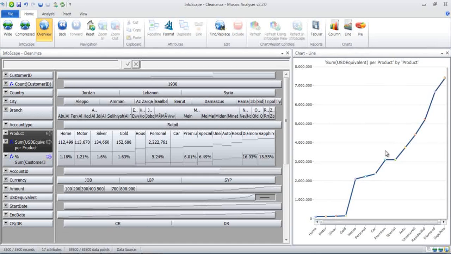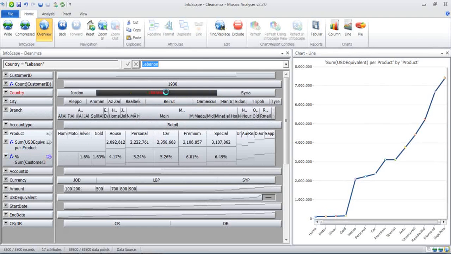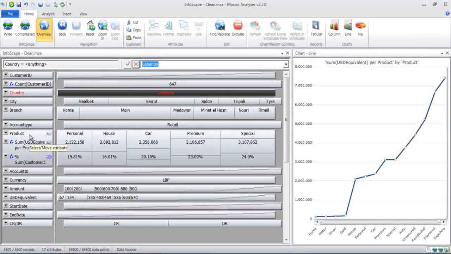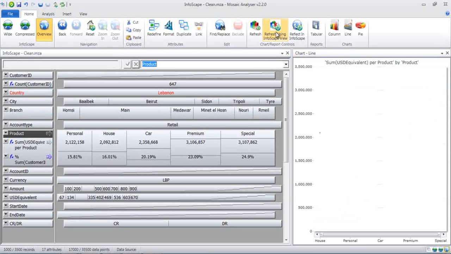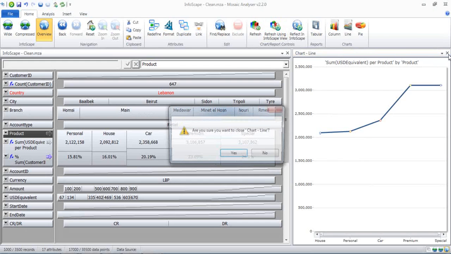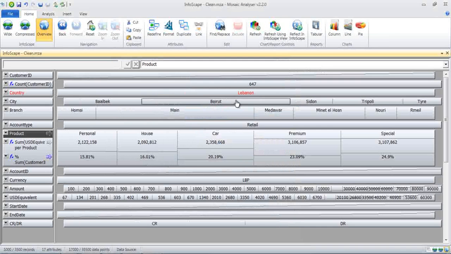Now these graphs are also very dynamic, and what I mean by that is as I drill into another level of the Interscape, so for example I'll click on Lebanon, I can now, without having to redraw the graph, simply update it based on the level of information that I'm in. There you go. So now we're just looking at product in Lebanon.